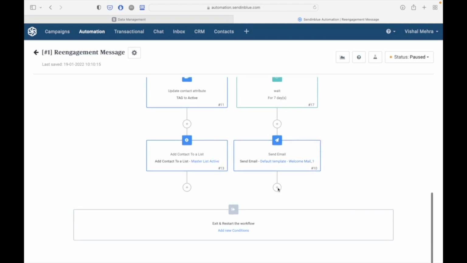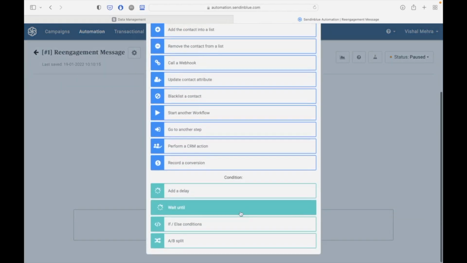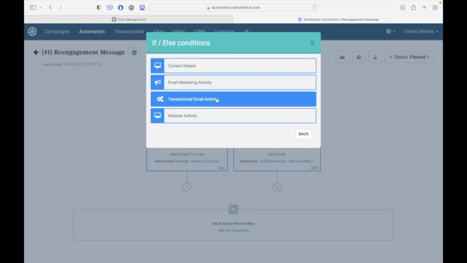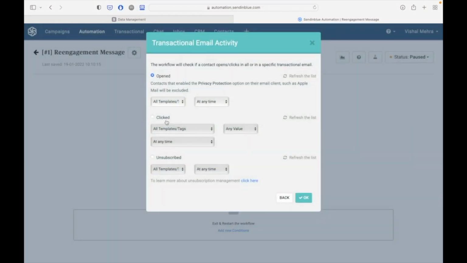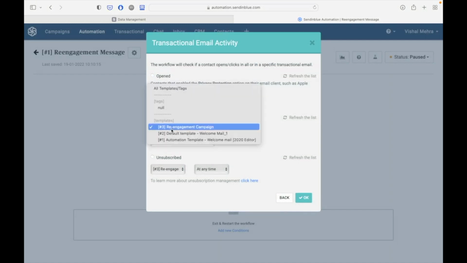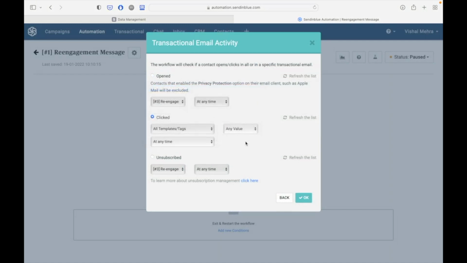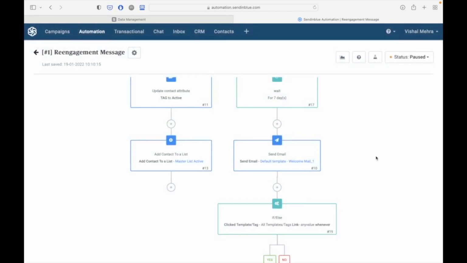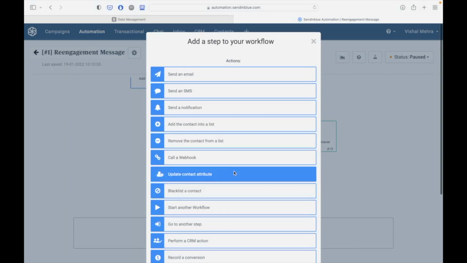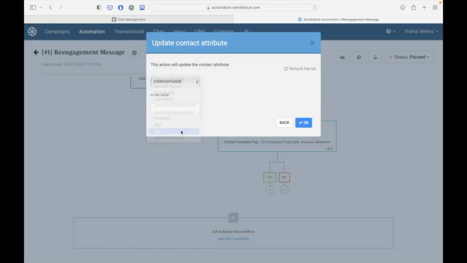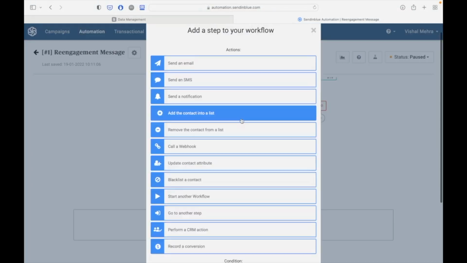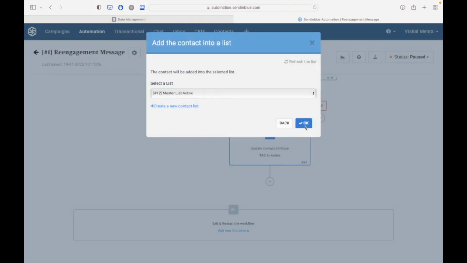Now we come here, we add another if this then that condition, if else condition, which is based again on the transactional activity. We want to see if they have clicked the re-engagement mail, or if you're not sure, you can say all templates and tags. So technically we only have 2 templates at this moment of time that we have created. So we want to see if they've clicked any of these. If they have, we want to update a contact attribute and put in tag active, and then of course move them to a list which is master list active.